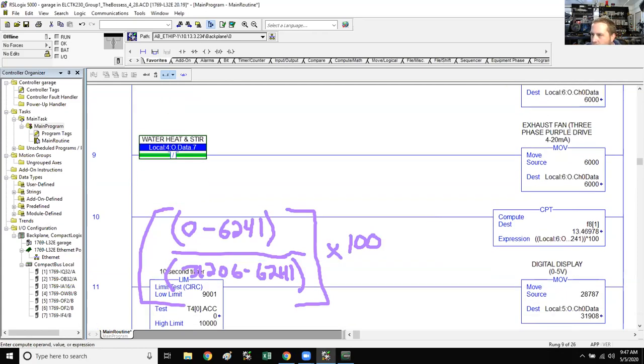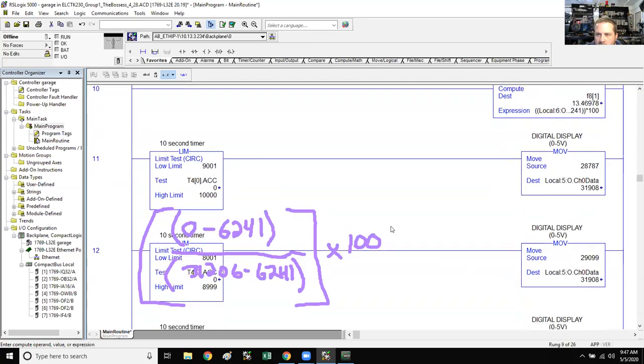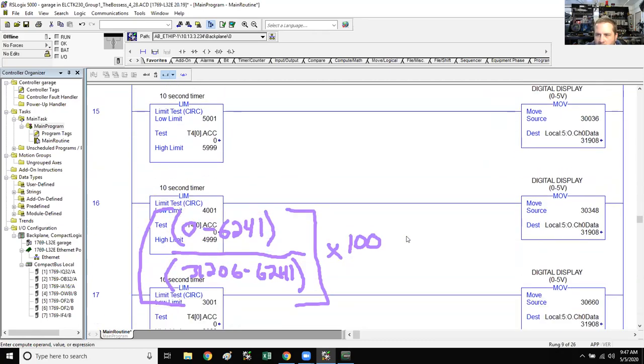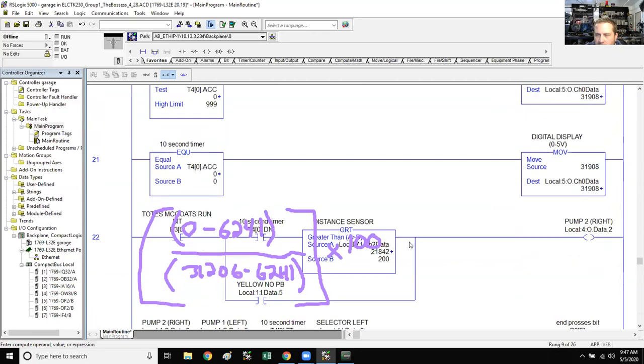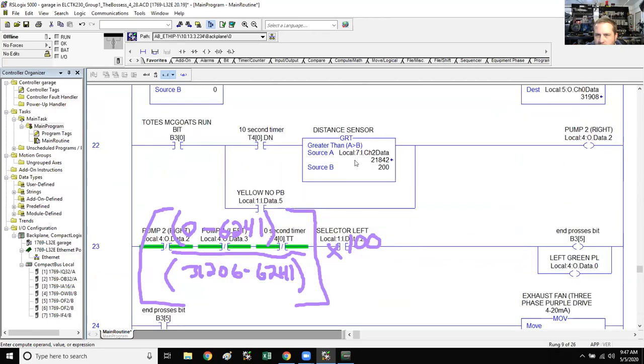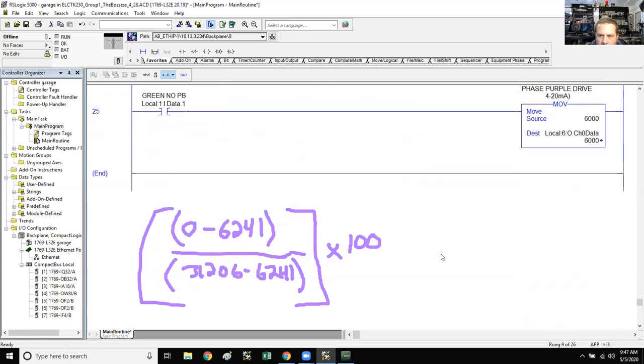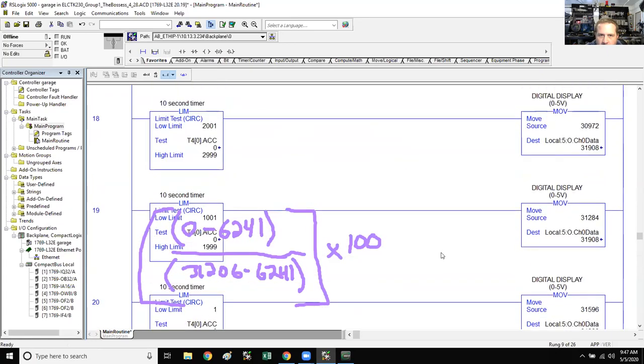Okay, now what do we need to do? Water level? Don't think we have a water level already in there, do we? We have the distance sensor. We don't have water level, so we'll have to add that in there.